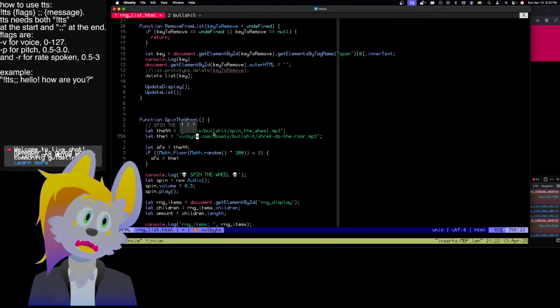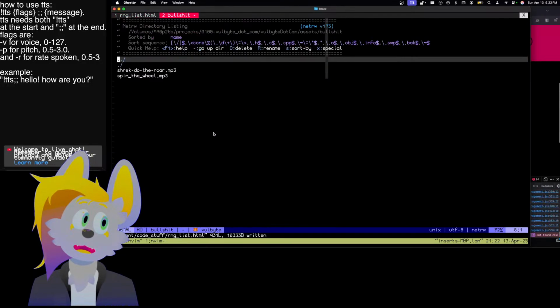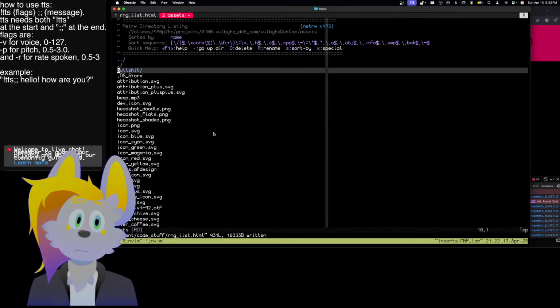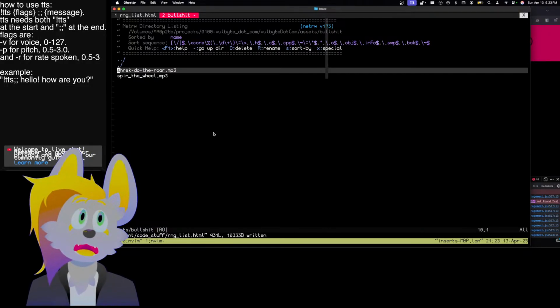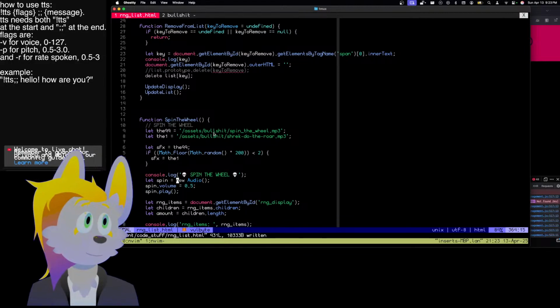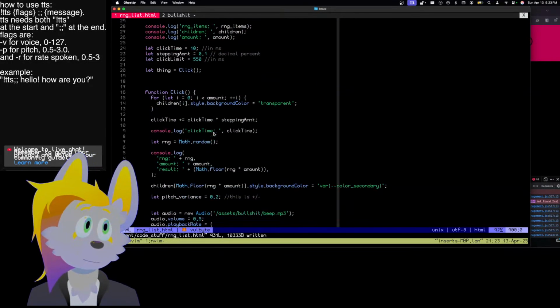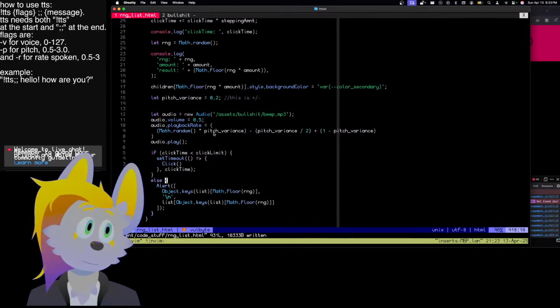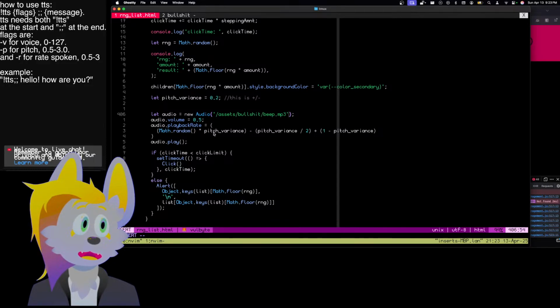Because this should work. It is assets instead of just asset or something, right? Because you're currently in the assets. Yeah, assets, bullshit. And do the roar. Okay. That should work. Oh, it's not loading the thing. It's loading from the wrong address. Why is it loading there?